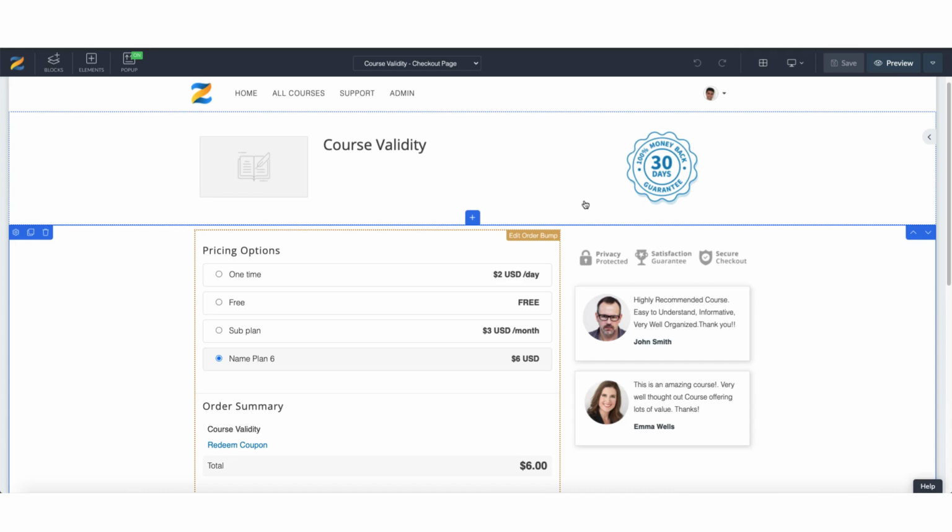Okay, so the difference between an order bump and an upsell: an order bump is before someone clicks on the Buy Now button on the checkout page. An upsell is after someone has completed the purchase and is normally on the thank you page. So we will be showing you a little bit with regards to the upsells later on in this tutorial.